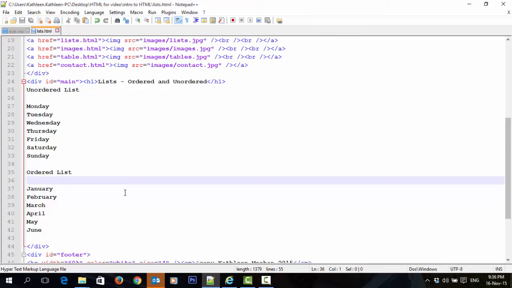Okay, so let's start the list page. What I've done in anticipation of this page is simply type in the following text: unordered list, the actual days of the week; ordered list, the first 6 months of the year. First of all, what is an unordered and what is an ordered list? An unordered list is where you want to put bullet marks in, whereas an ordered list is where you want to put either 1, 2, 3 or A, B, C in. So we'll get started with this.